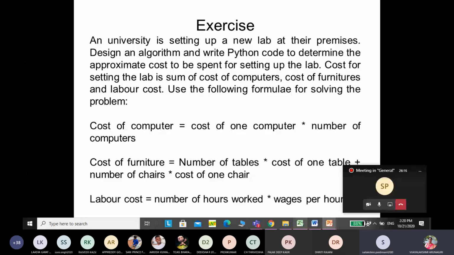And processing, the wages per hour. The formula, ma'am? What formula have I given? Same thing. You can put it in the processing. Is it correct? Yes, ma'am. You can directly write cost of computer equal to cost of one computer into number of computers, and cost of furniture equal to number of tables into cost of one table, plus number of chairs into cost of one chair. And similarly, we have to put the labor cost.